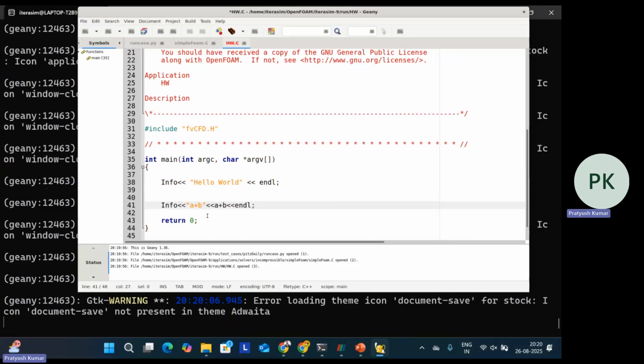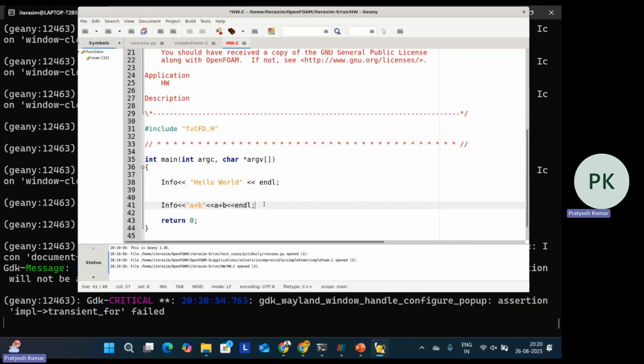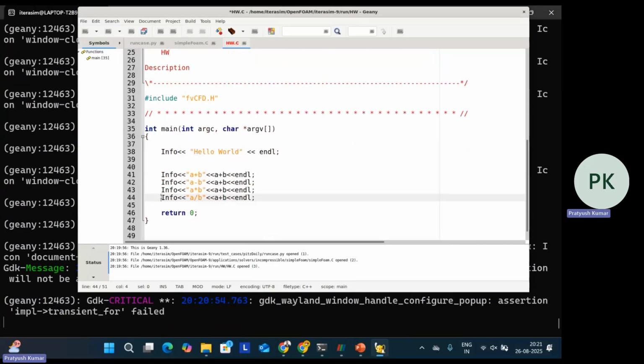Please type the following: info, and then in double quotation a plus b, and then again a plus b and l. So what we are trying to do is, first of all, add two numbers, then subtract two numbers, then multiply two numbers, and then divide two numbers, and then also find the modulus of the two numbers, or the remainder when we divide one number with another.